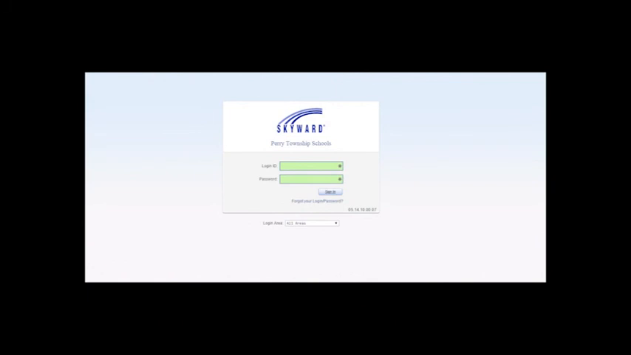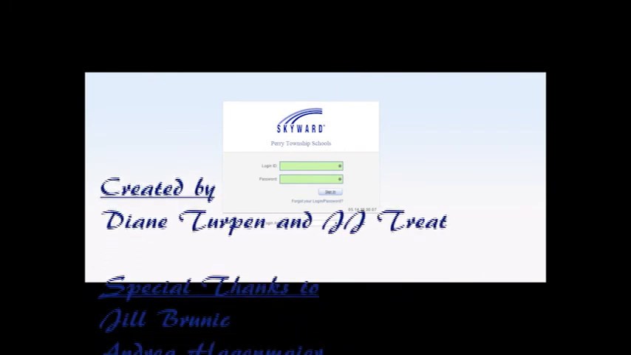Now it is your turn. Find a computer and give it a try.